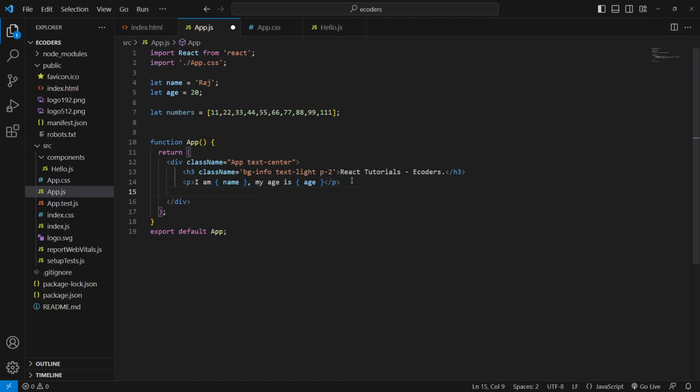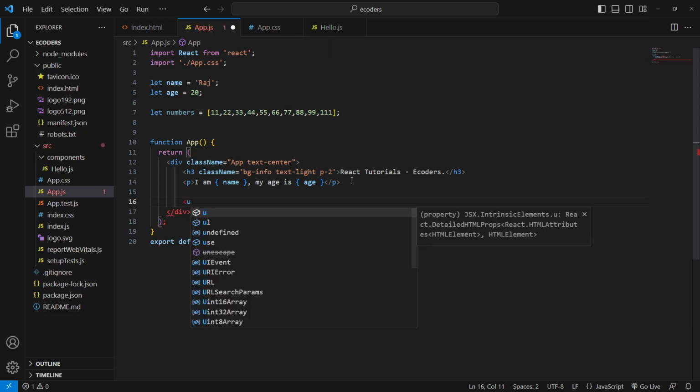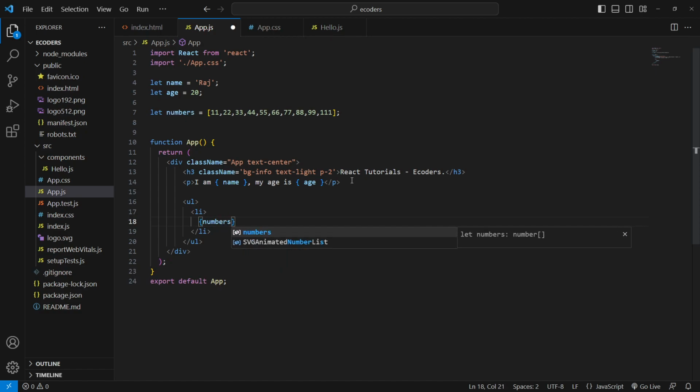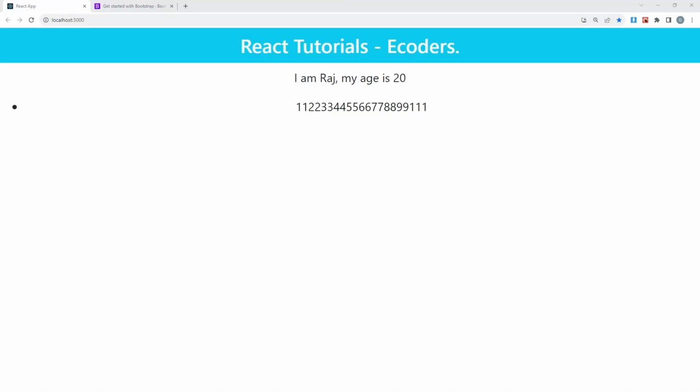Here I'm going to create an unordered list tag, and inside the tag I just want to print those li items one by one. For the time being, if I use an li tag over here, and inside this li tag I say numbers, it will print all the numbers, but it will give me only one li tag, and all the numbers from 11 to 111 will come in one straight line. Let me go to the browser and show you.